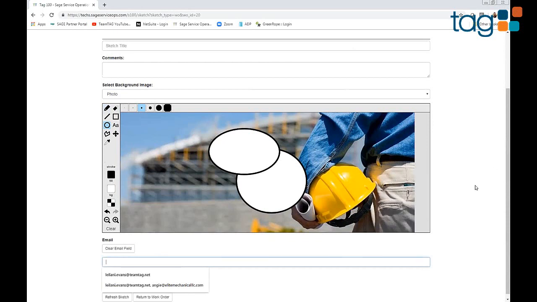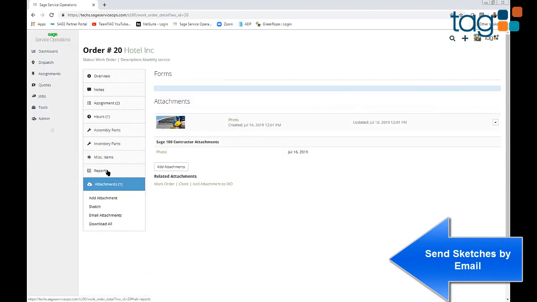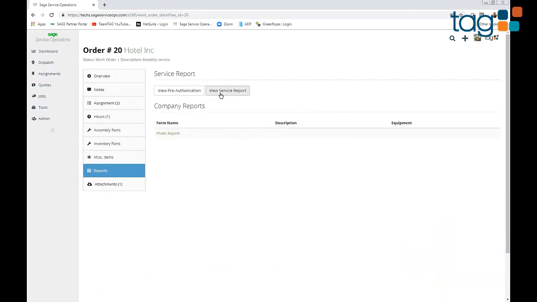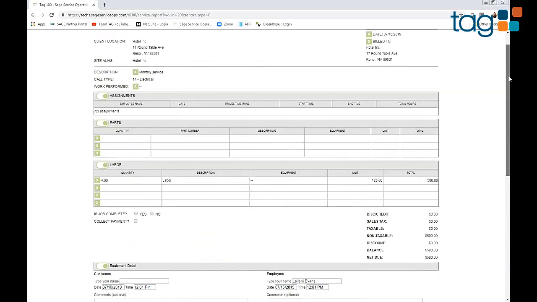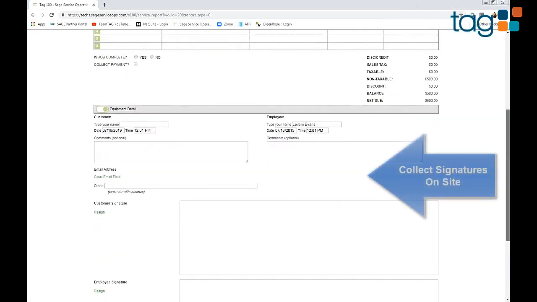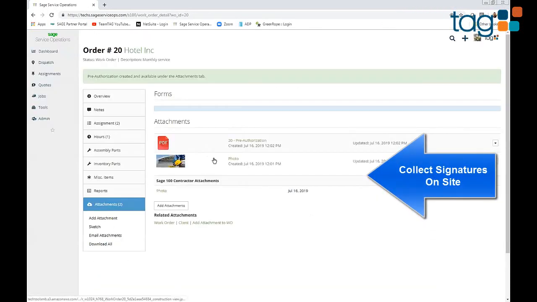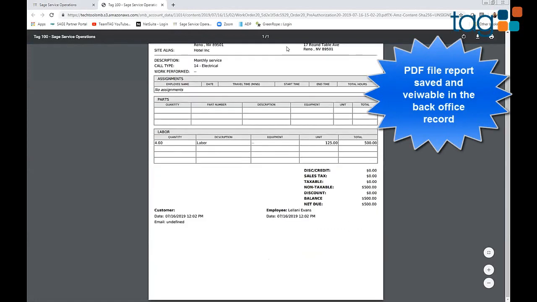Then you have an area where you can send these sketches and photos and notes and things like that by email. Then what you'll do is you will be able to view this service report that is generated with all the details. So this is the output that gets sent automatically.